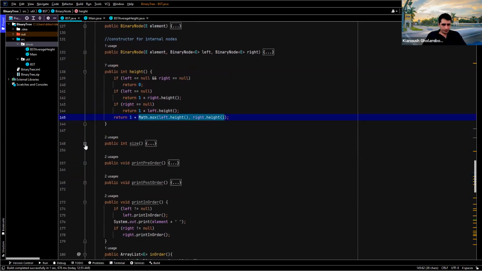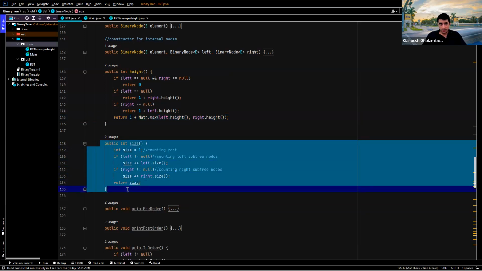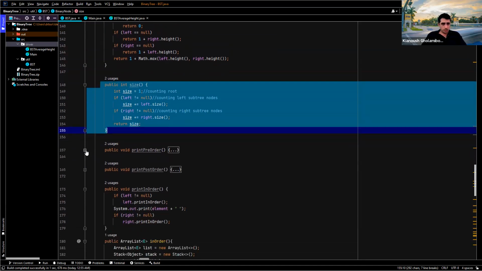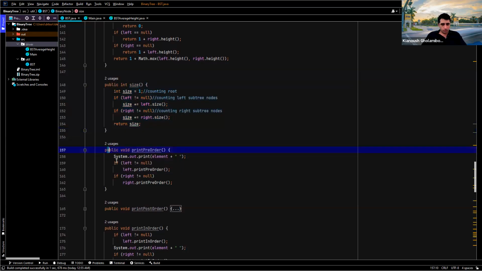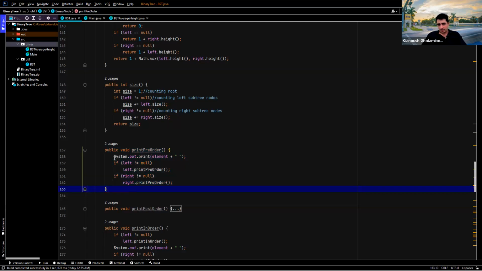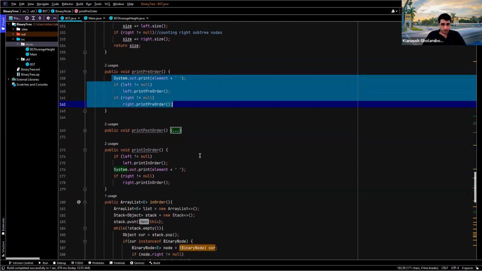Then I have the size, which counts all the elements. We didn't use this in the binary search tree. We can safely remove it, but I don't want to remove it. Let's keep it here. Then we have print pre-order traversal, which prints all the elements in a binary tree in a pre-order traversal. Pre-order traversal means root, then left subtree, then right subtree. It has been done recursively, as you see.